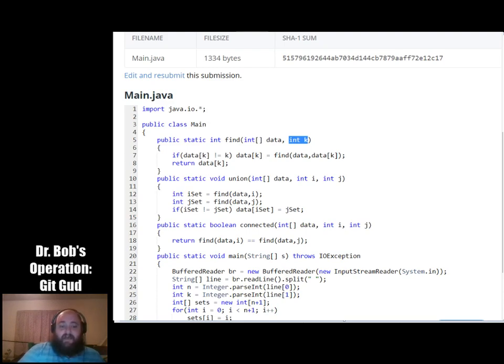If the data at k is not k, then that means we are not our own representative element, so we're going to go find the representative element for that element that we just used. But we're also going to set the data at k equal to what gets returned from that.